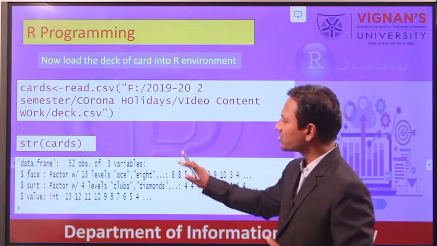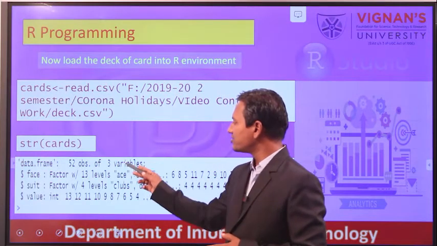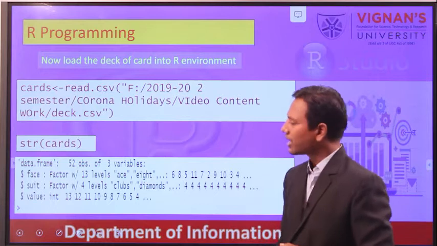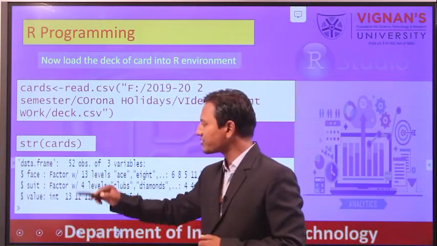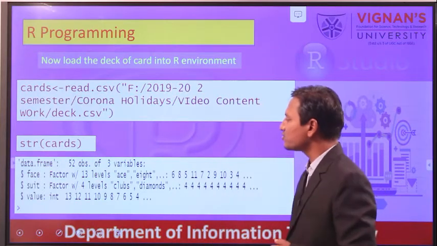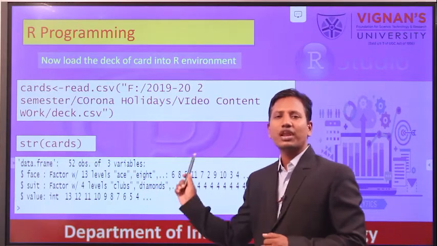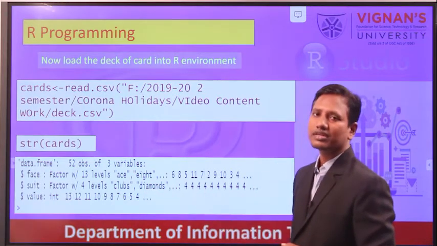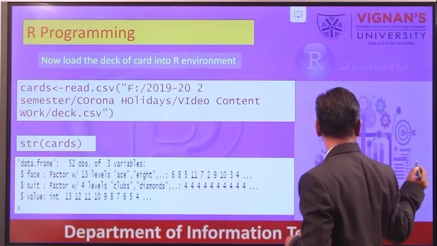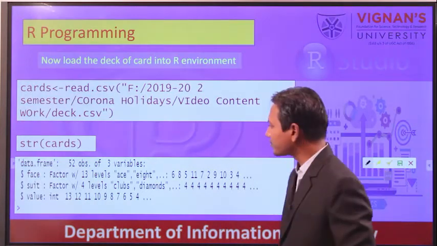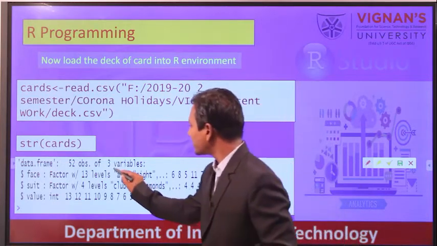The structure shows us that a total of 52 objects are available and 3 variables are there. And if you observe, the values are stored in the form of factors, the string values, the face and the suit. It's clearly showing which values are repeating, how many values are repeated, the levels. It is showing that we have 13 levels in face.